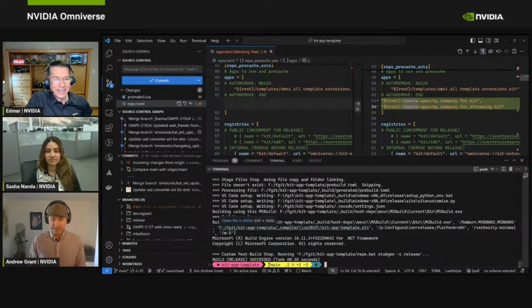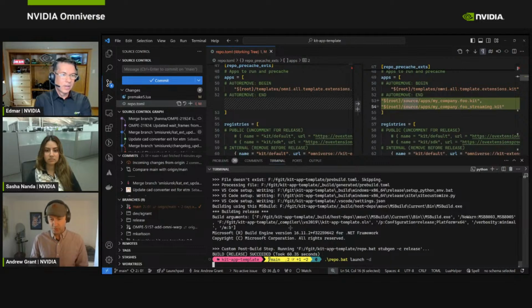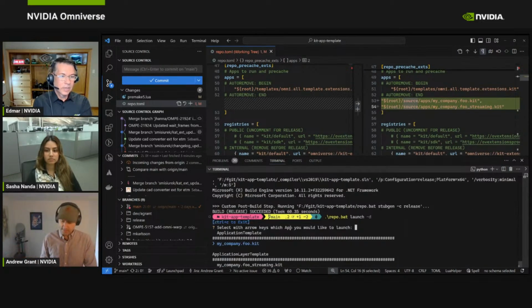So now that we have that, I'm going to do a launch. So we do repo launch, and I'm going to do -d for developer. We're developing this for developers to develop apps that go to end users. The developer mode enables things like script editor, extension manager, and things like that. Because the purpose is to build apps for end users, this should be a static app, not something you can just add whatever you want to.